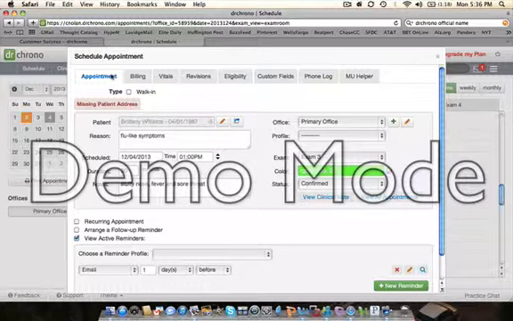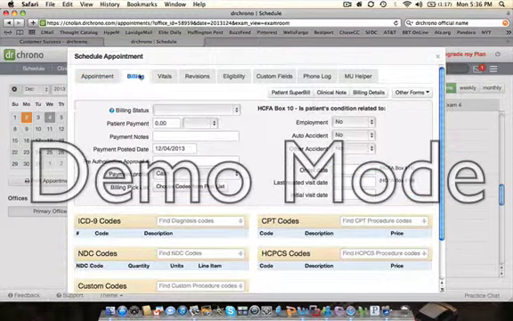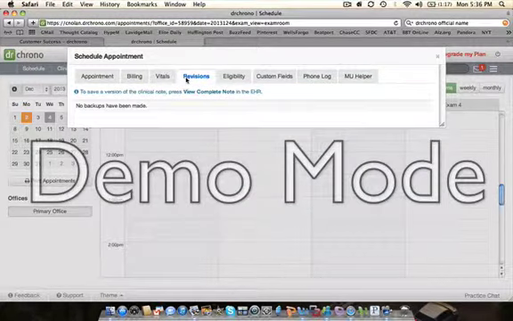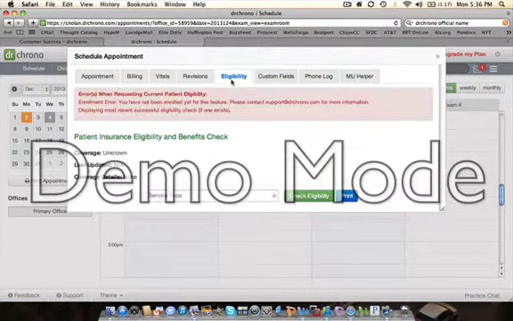And then once you've had the patient with you for a while, and also depending on the type of Dr. Chrono software that you're using at the time, you can fill out billing information, vitals. This is something that the nurse might do on site once the patient has arrived. Insurance eligibility. You can also create custom fields and so forth.